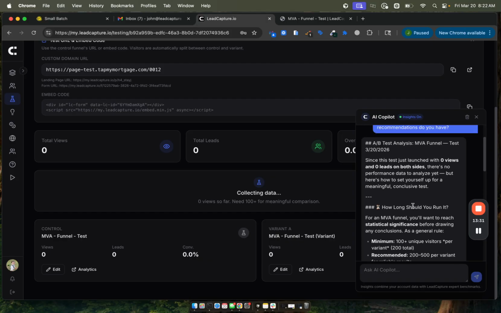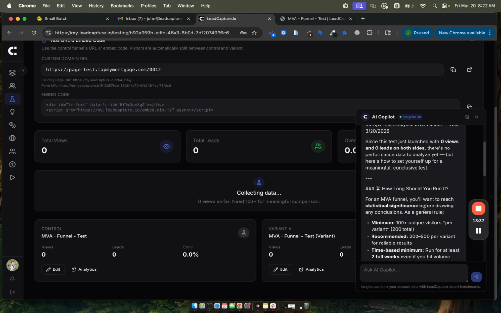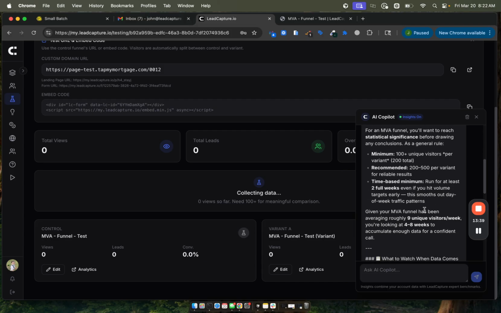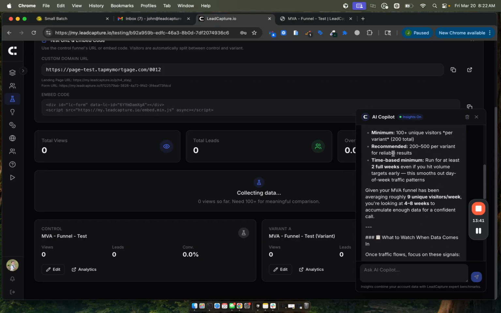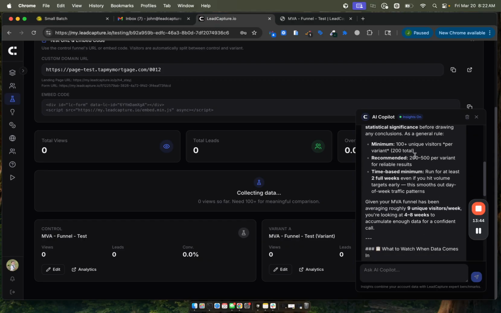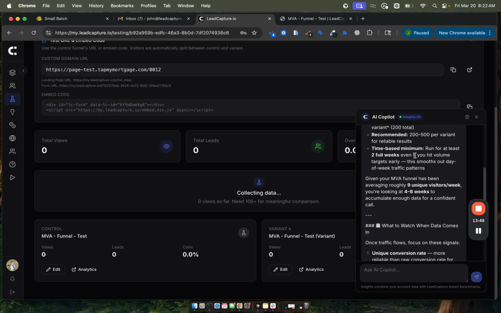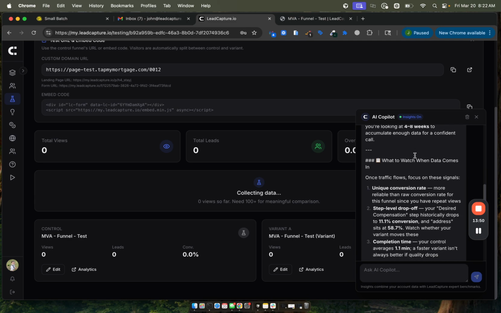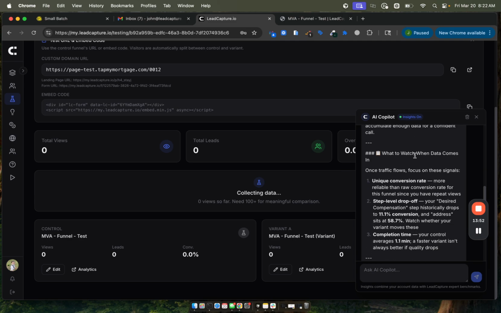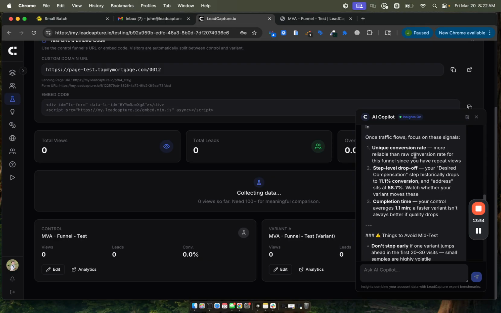And it's interesting because it's then saying, but here's how to set yourself up for a meaningful and conclusive test. How long should you run it? It's giving some ideas here. Now, there's all different ways to think about how long you should run a test for. And this is something we're going to continue to feed context to Copilot on, so that way it can even present different ways to think about how long you should run tests for.